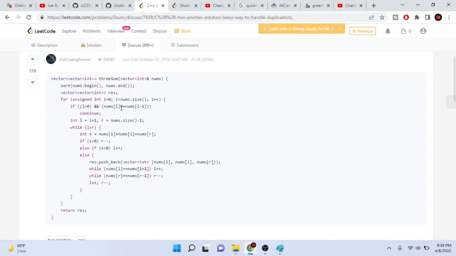If i is greater than 0 and the current number is equal to the previous value, we're just going to continue and not check it, because what we're trying to do is find three values that add up to 0. If it's equal to the previous value, normally that doesn't give a new triplet that adds up to 0.